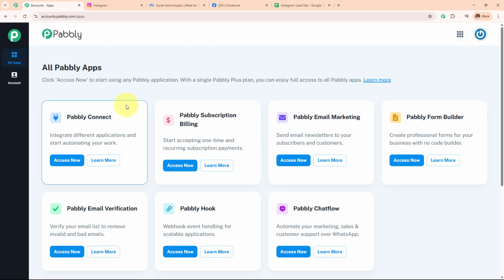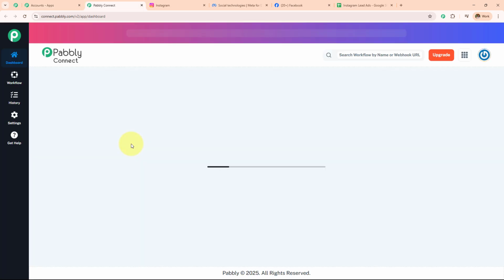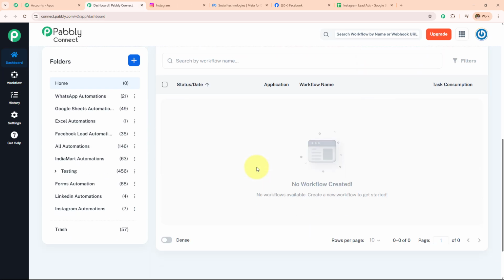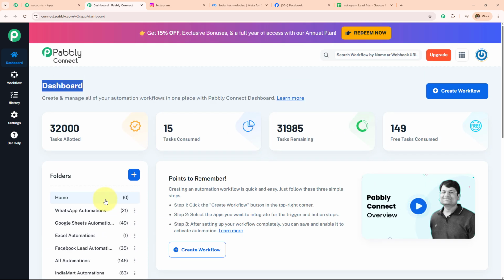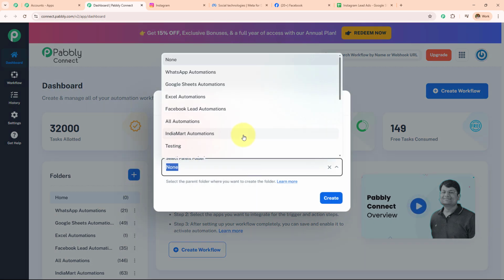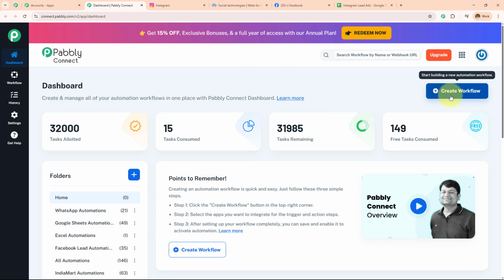And here the all Pabbly apps page has appeared, which is showing me all the Pabbly applications. I'm going to click on Pabbly Connect, Access Now. And it has taken me towards this dashboard where I will be able to find all my workflows and all the folders which I've created. If you want to create a new folder, simply click on this plus icon, and from here you can create a new folder.